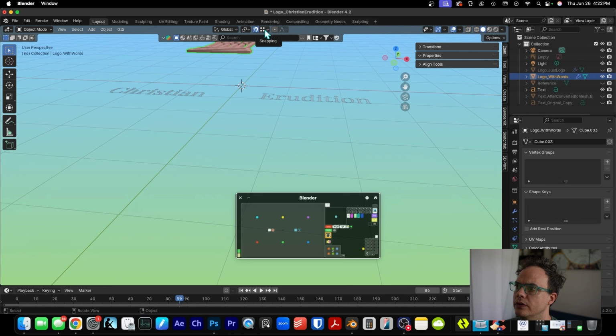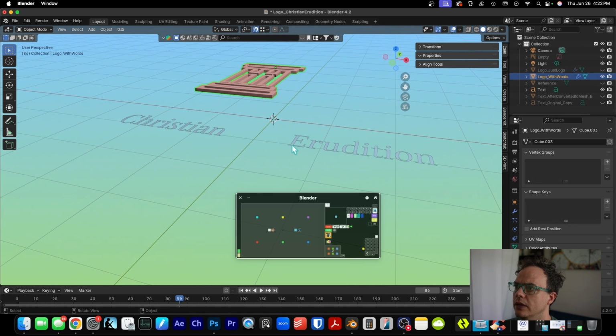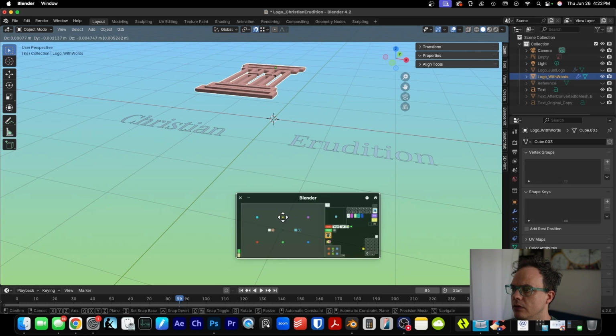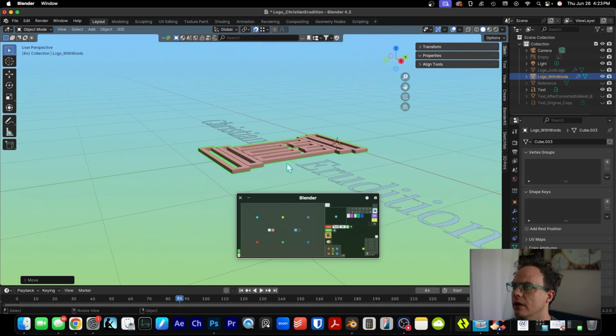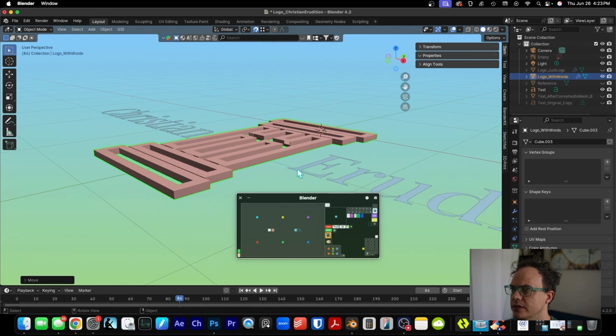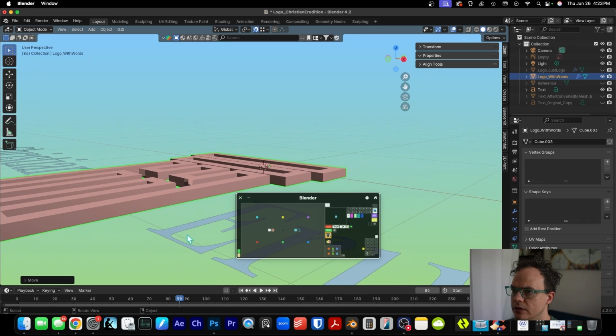What we want to do is snap it to this. So we're going to do a G, constrain that to the Z axis, and then just snap it to that part right there. That way it's perfectly even. And as you can see, we have a 3-dimensional object, and these are still 2-dimensional.